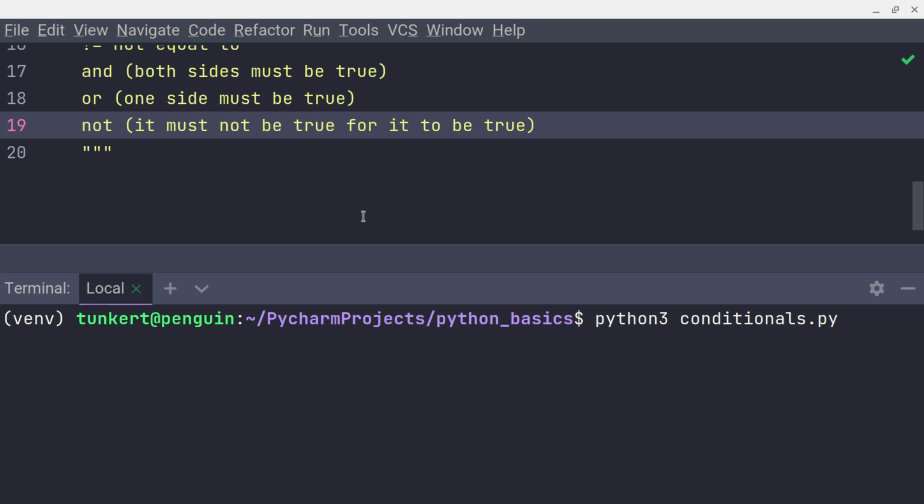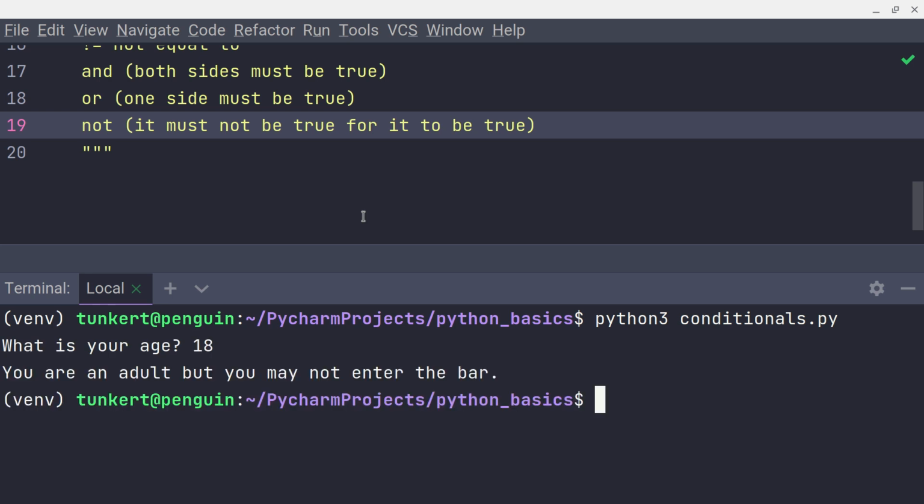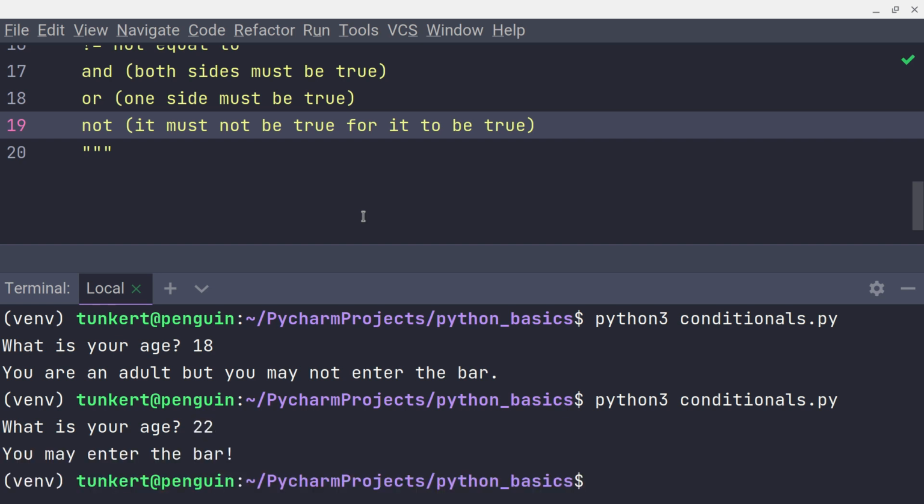Okay. We'll try a few more conditions here. What is your age? 18. You're an adult but may not enter the bar. Let's try 22. You may enter the bar.